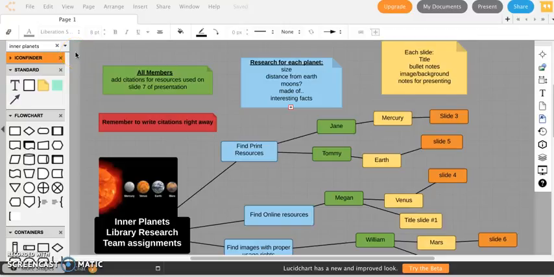Hi, Mrs. Bernardi here, and I'd like to show you a Google app that I think you'd find great for graphic organizers and planning projects and creating outlines. The tool is called Lucidchart, and I'll show you how to get it.